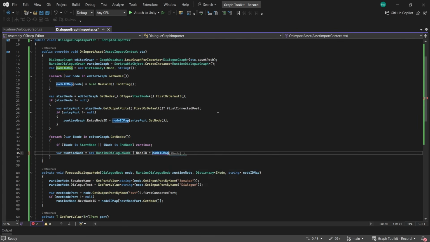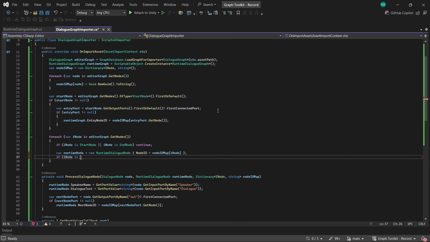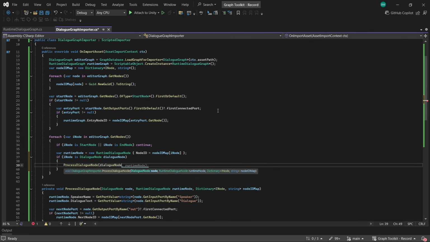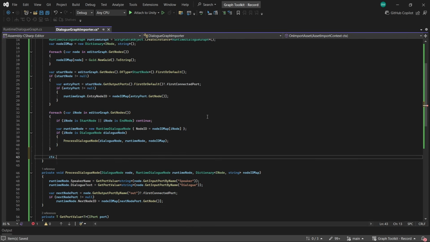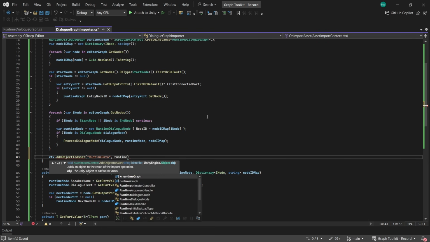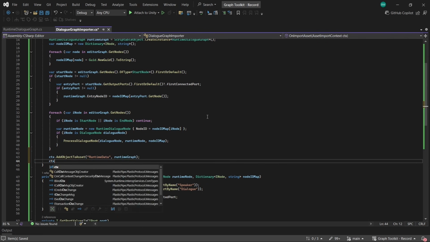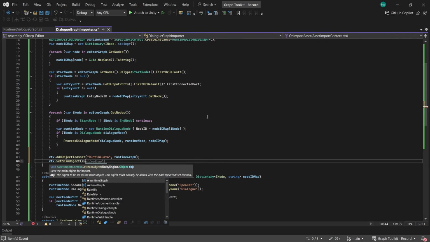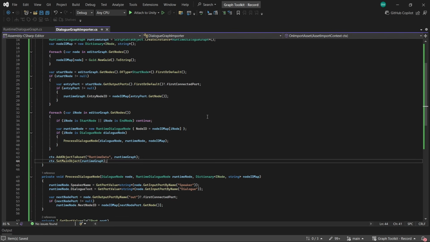Now to call this method, first we are going to create a new runtime node and grab its ID from the dictionary that we made earlier. Then if that node is a dialog node, then we're going to process the dialog node. And finally, these last two lines are just a little bit of Unity magic. They attach our new runtime data to the graph asset itself. This is what's going to let us just drag our single dialog graph file into an inspector field later on.